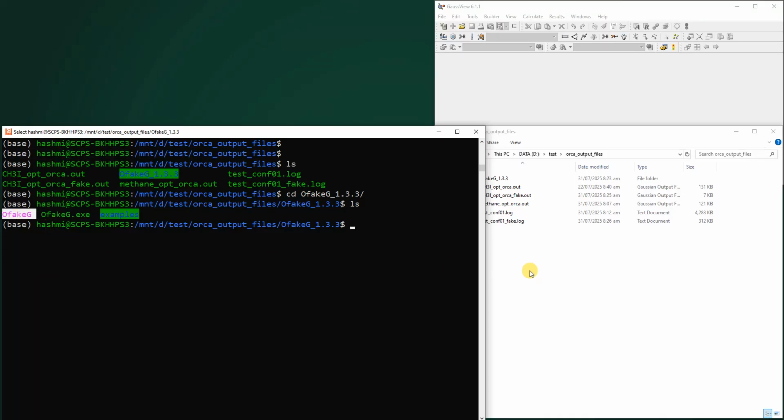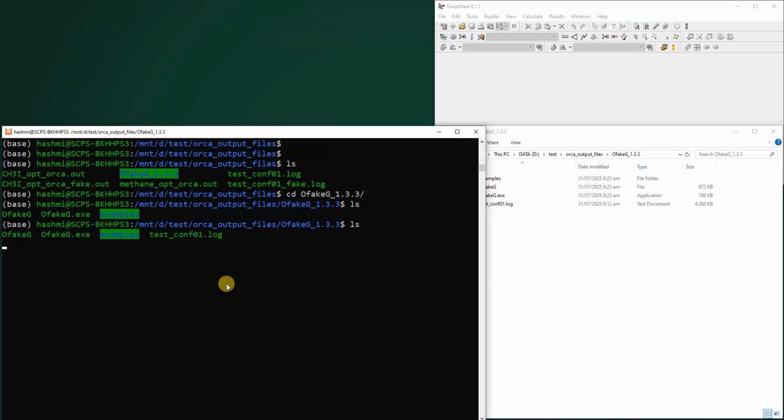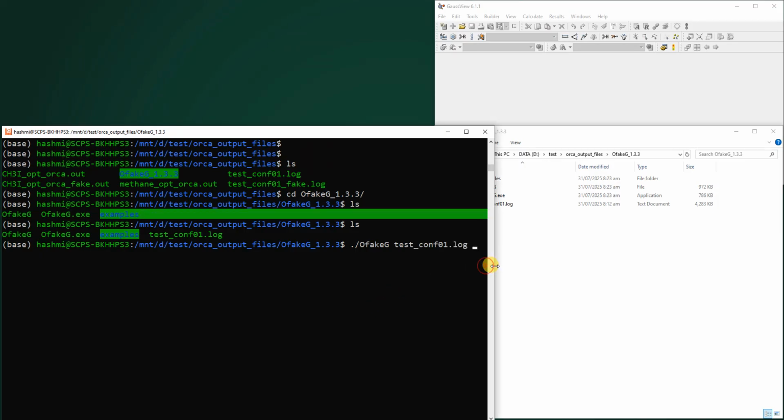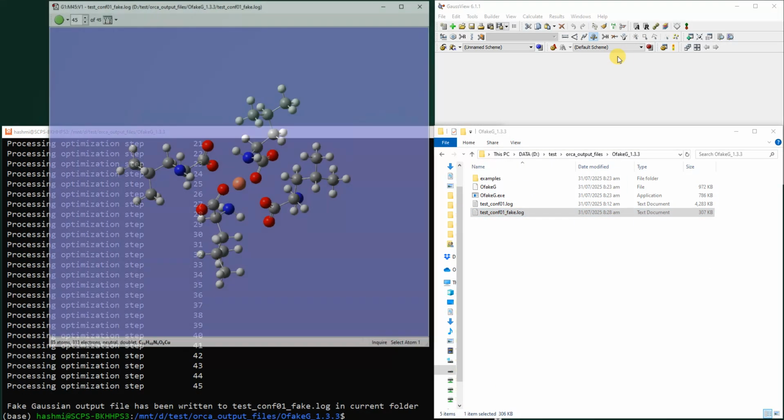And if I want to convert, I'll delete this file and copy this one into this folder so that you can see the file here and the program here. So if we run it, we just run it with ./OfakeG and then give it the name of the file. So it's that simple on Linux. If I press enter, it does the same thing, and you get a log file.